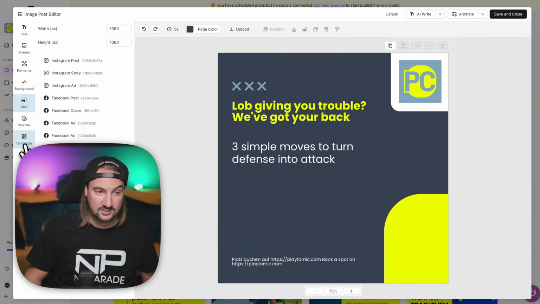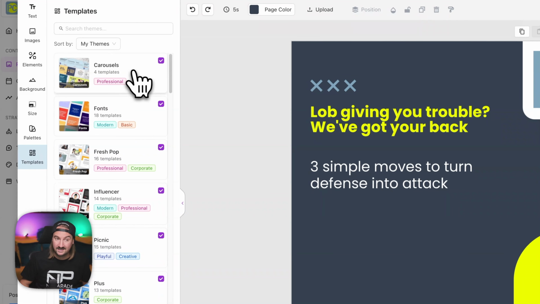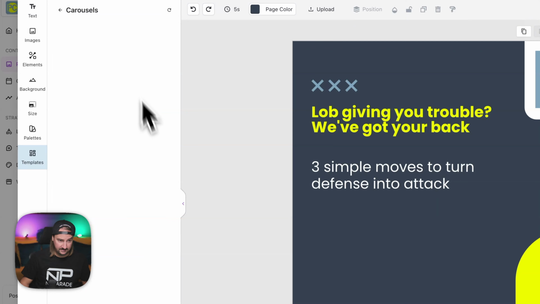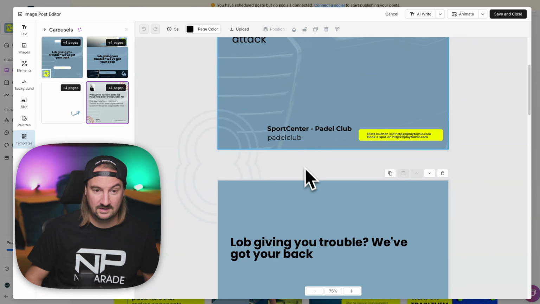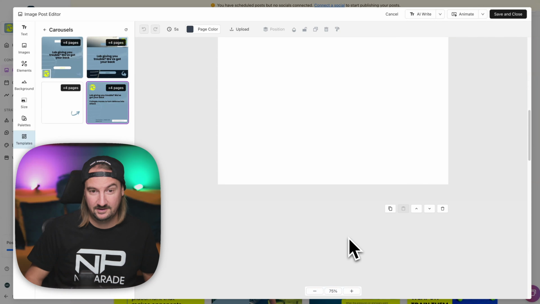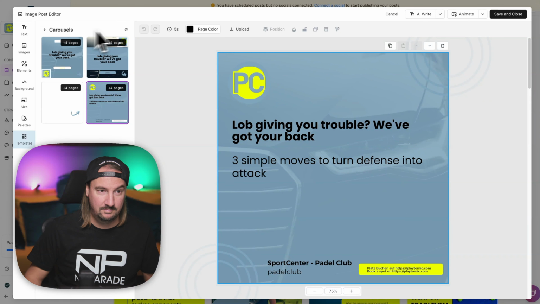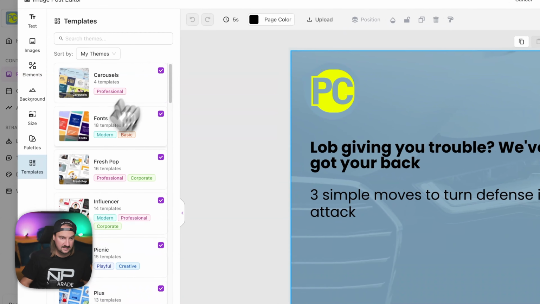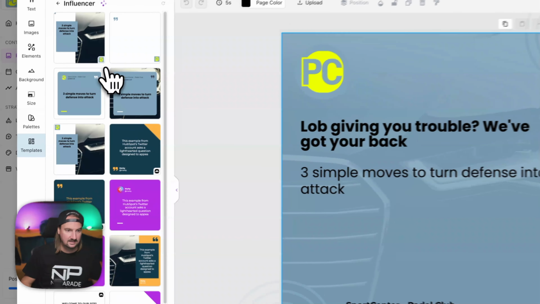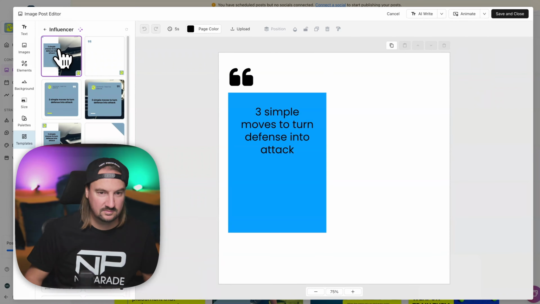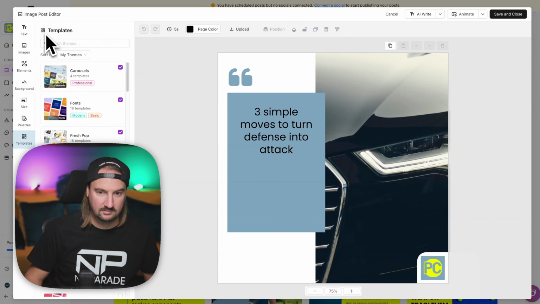But let's say you want to change the template. You can go in here. You can make a carousel of it. You can go in here and then pick this, and it will make you a carousel with a lot of posts. That will be amazing. But you can also go in here and say, no, I don't want the carousels. I want a different graphic. Let's take this one. But I don't like this one either.